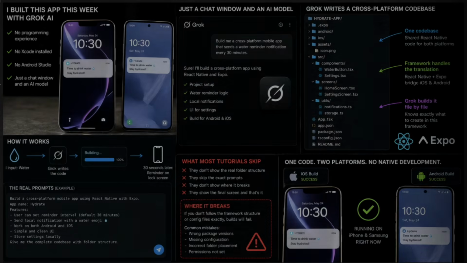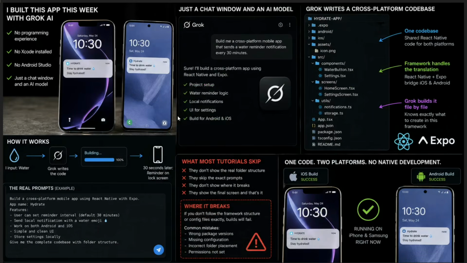This is the exact app I built this week. No coding background, no Xcode installed, no Android Studio open in the background, just a chat window and one AI model. Watch this. Water goes in, the bar fills up, a reminder fires on my lock screen 30 seconds later. This is running on an iPhone right now and on a Samsung right next to it. Same code, 2 operating systems, 0 native development.